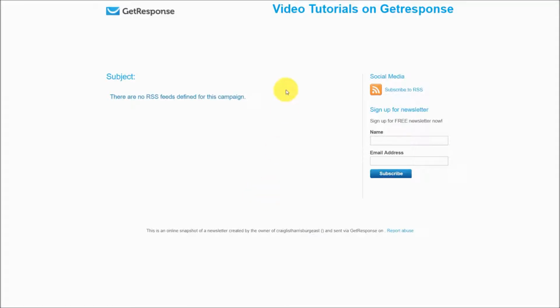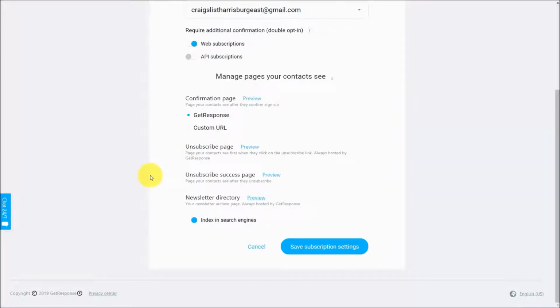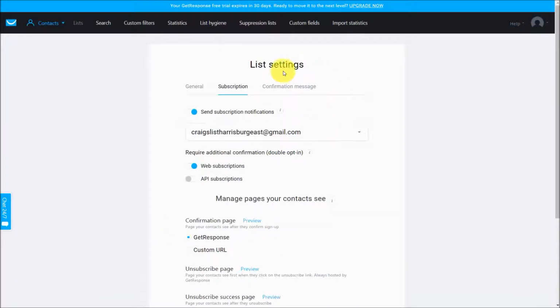individuals that come to this page can sign up for your list when this page is presented. And you can assist that process more by making sure that this page is going to be indexed in the search engine. Now we're going to stop the video right here, and then we're going to take a look at the settings for the confirmation message.